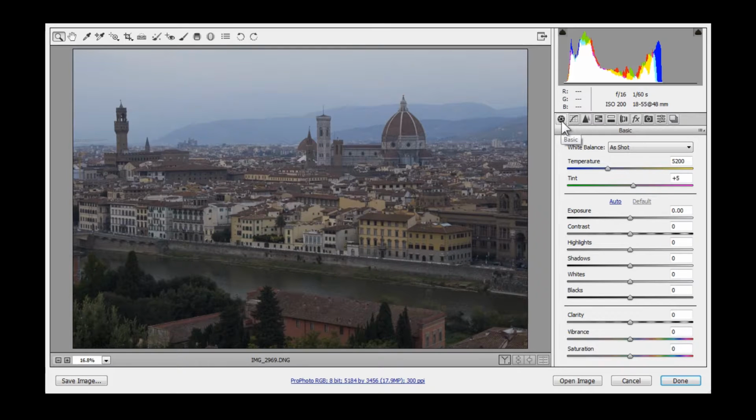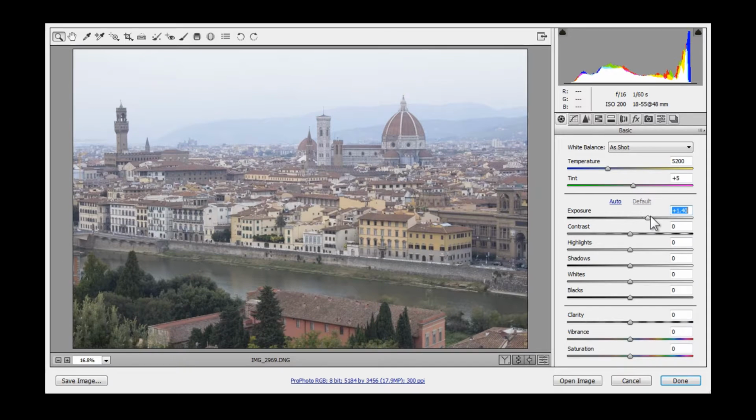On the Basic tab here, I'll start by increasing exposure since the photo's too dark overall. Next, the photo feels muddy or flat, so I'll increase contrast to make it punchier. The bright tones in the photo, in this case the sky, are too bright for me, so I'll darken highlights. The foreground in the shadows here is too dark, so I'll brighten the shadows.